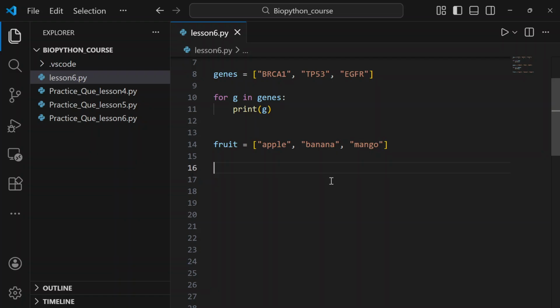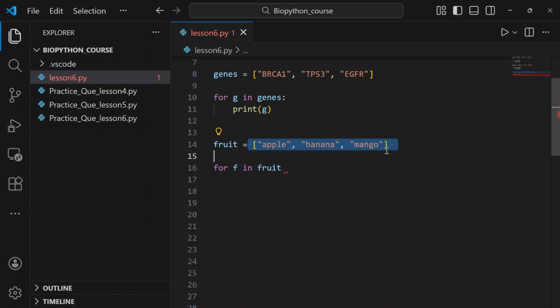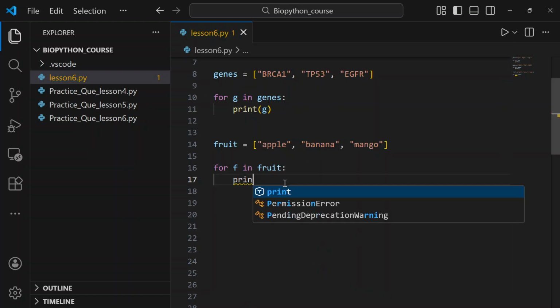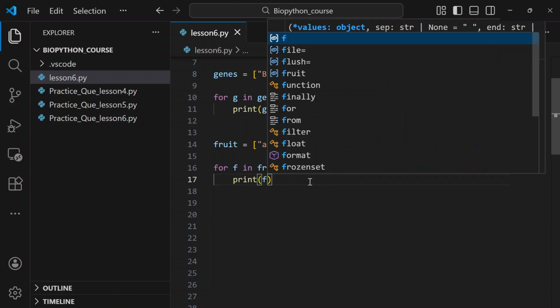To create a for loop, we will use the for keyword. So firstly, we have to write for. Then here, we will give a temporary variable name. So here I'm giving f. Then in fruit, because I want the loop to run on my fruit variable. Then add a colon, press enter. Here this is indentation, it is called space. Then write print and give the name of your temporary variable f.